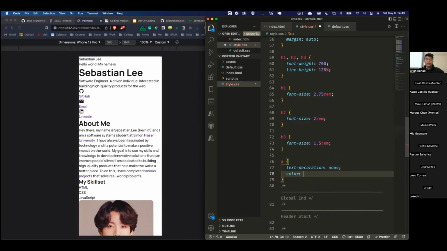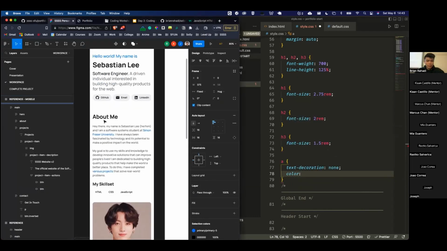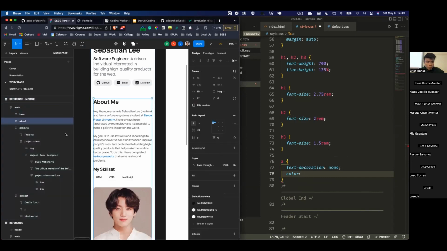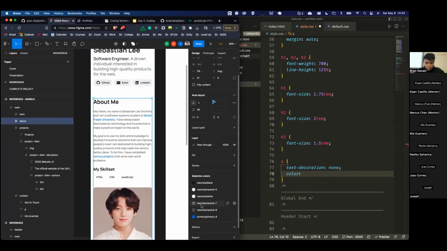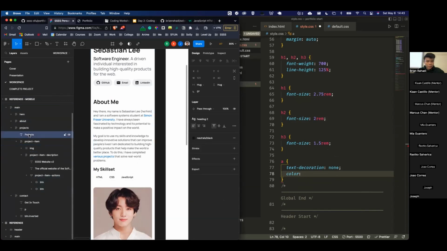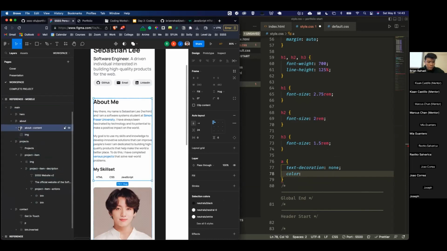And then for the color here, if you want to see the color, you can check the color here. Let me see. Oh, like this one, the Simon Fraser University. See all color here. The blue color here is primary 6. So we can see the color right away just by seeing this.